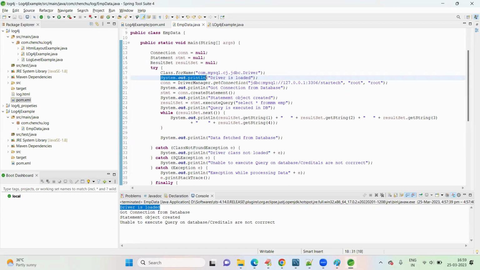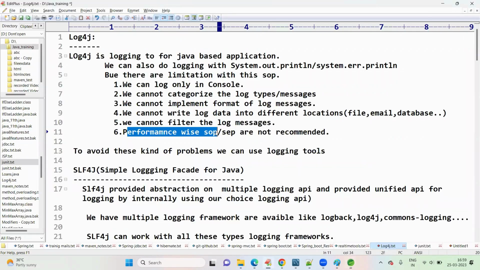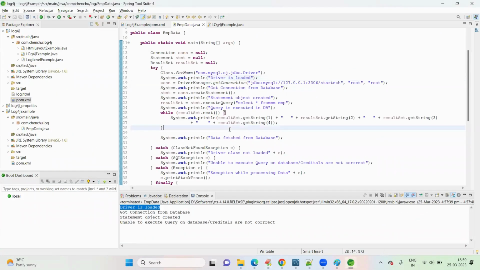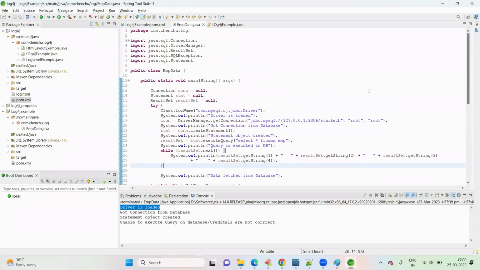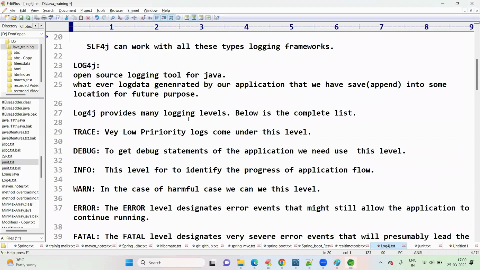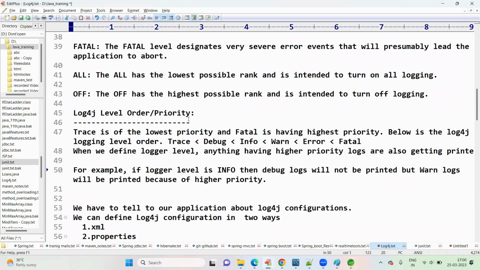Performance wise, SOP statements are not recommended. Then how to implement logging for this application? First I'll go for console only, but with Log4j. This is by default SOPs, but I want to implement ConsoleAppender with Log4j only. How can we do it with the Log4j configuration, with 3 ways.